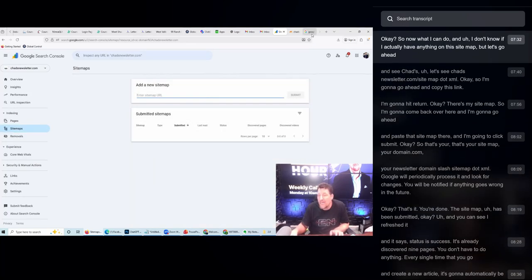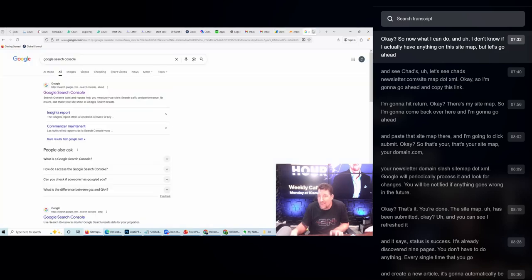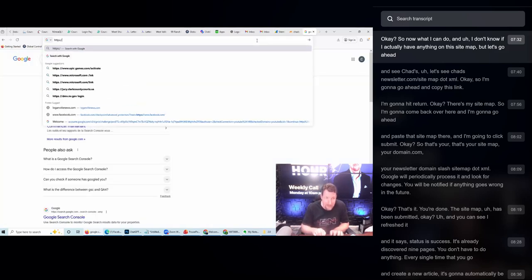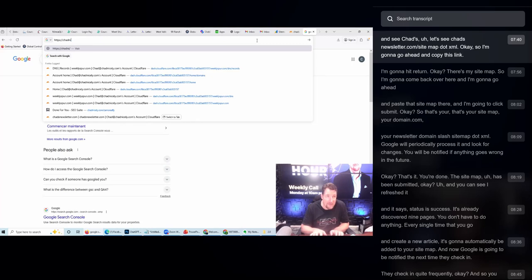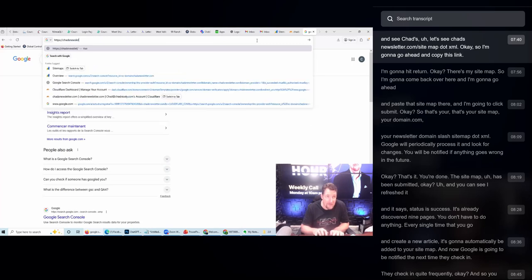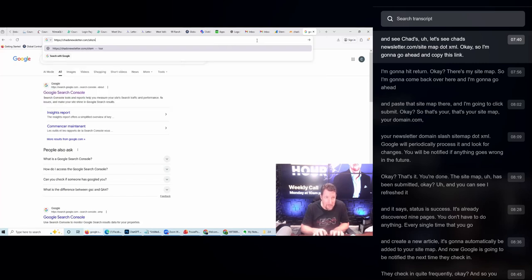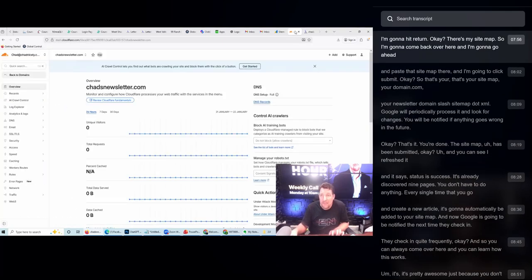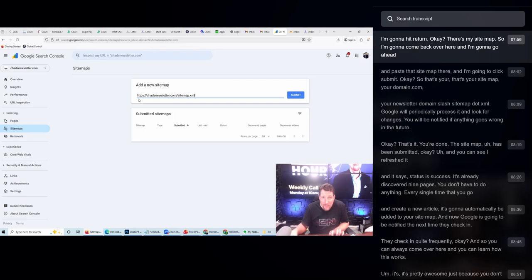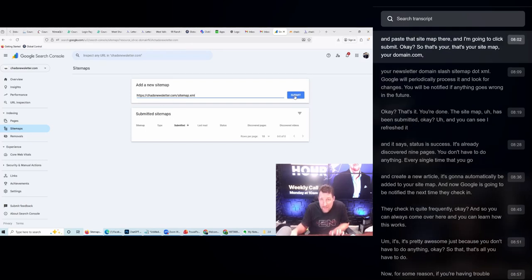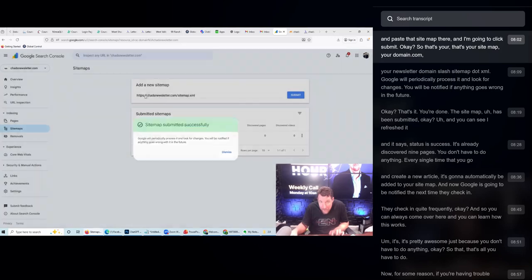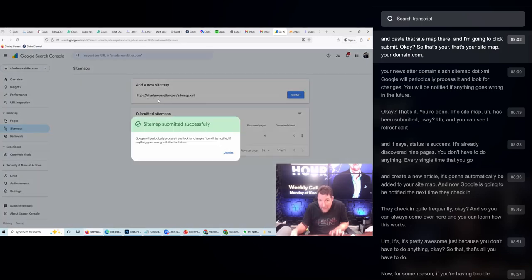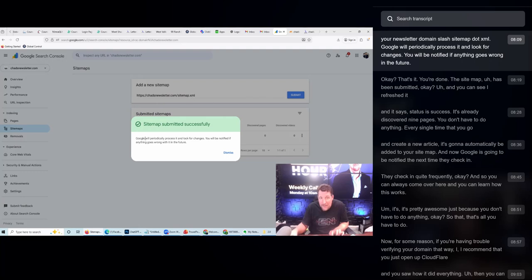So now what I can do, and I don't know if I actually have anything on this sitemap, but let's go ahead and see. Let's see, chadsnewsletter.com/sitemap.xml. Okay, so I'm going to go ahead and copy this link. I'm going to hit return. Okay, there's my sitemap. So I'm going to come back over here and paste that sitemap there, and I'm going to click submit. Okay, so that's your sitemap, your newsletter domain /sitemap.xml.